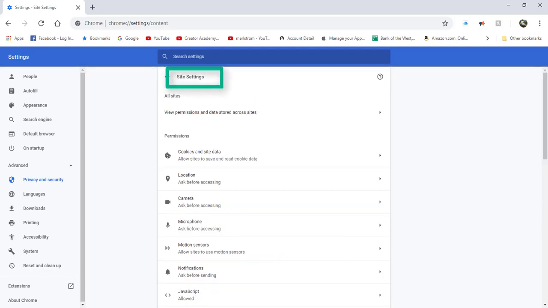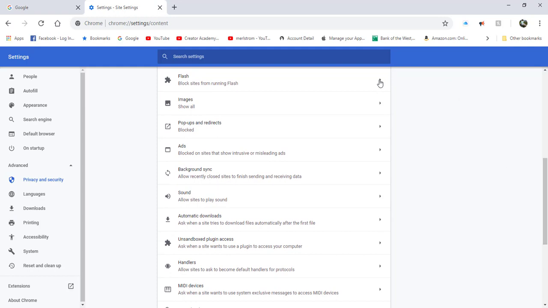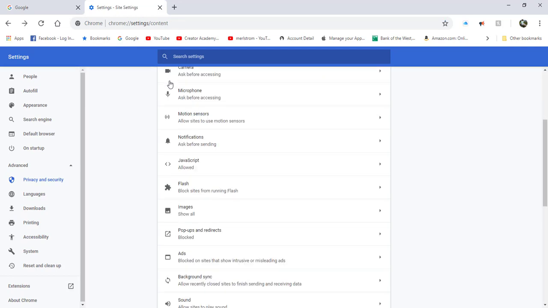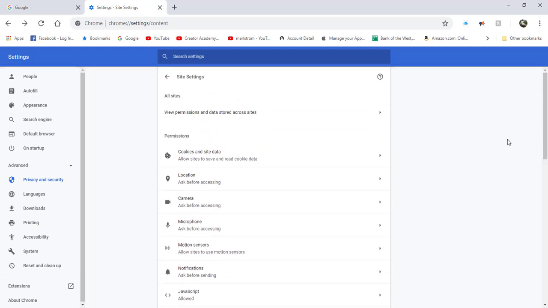It will open another page on site settings, which includes all sites, permissions, and data stored from across the sites. Here you will find the Flash Player settings. Click on the down arrow to its right to view what's in it. It is still the same from what it was in September 2018. Let's exit out of Flash and go back to site settings.